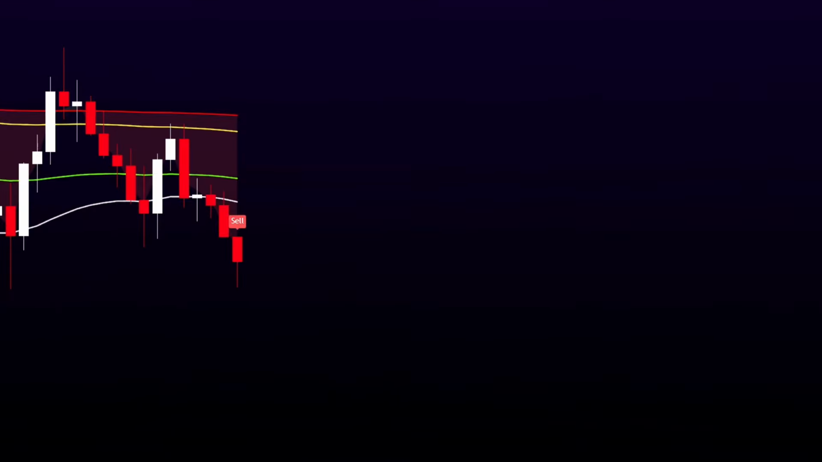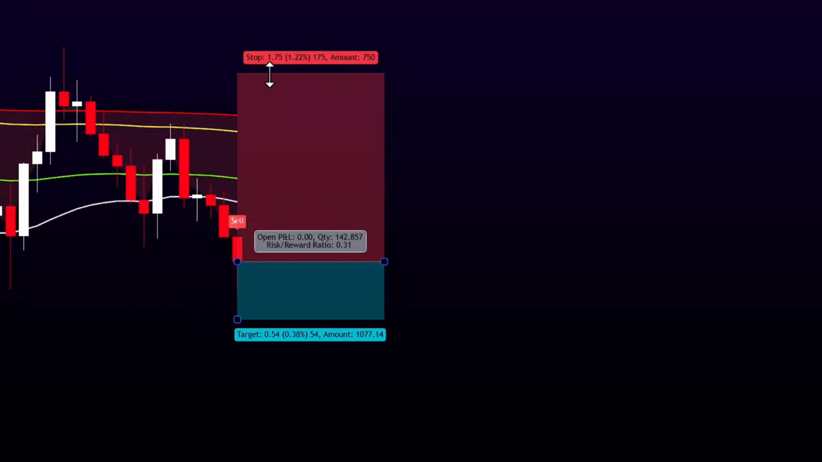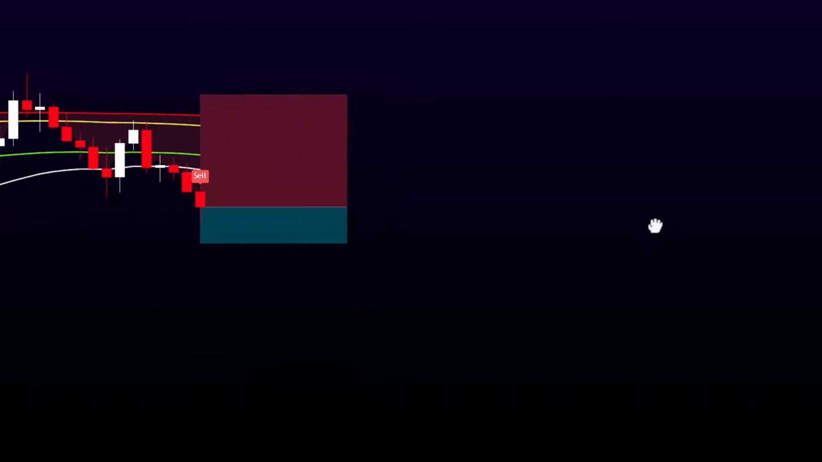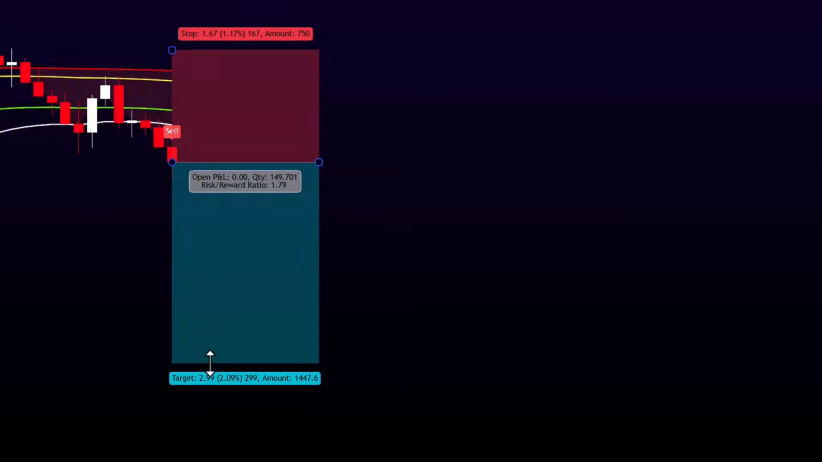In this case, the ribbon turns red, indicating a downtrend. We filter out buy signals and wait for a sell signal in line with the trend. When it comes, place your stop loss above the recent swing high. Aim for a 2 to 1 risk to reward ratio.